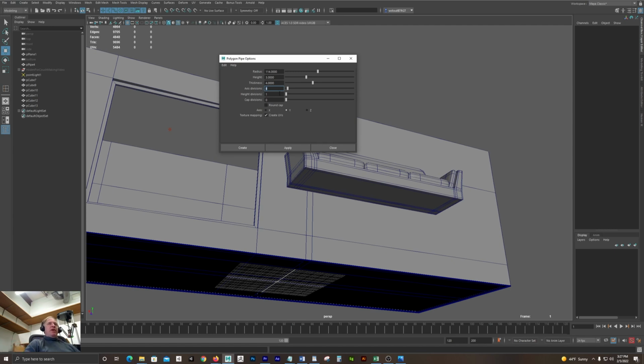20 gives you a round pipe. We want square. No height divisions yet. I'll add edge loops for those later. I could add 2 height divisions or 3 height divisions now and I'd get what I wanted, but I'm happier to add it later. No cap divisions. Okay. Hit apply.